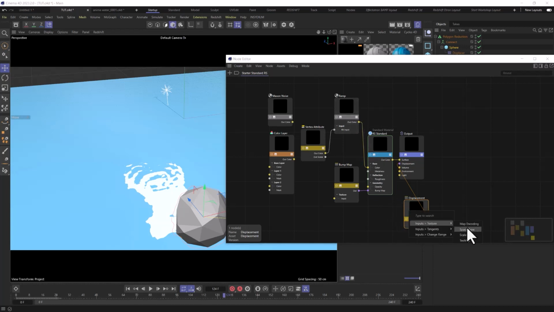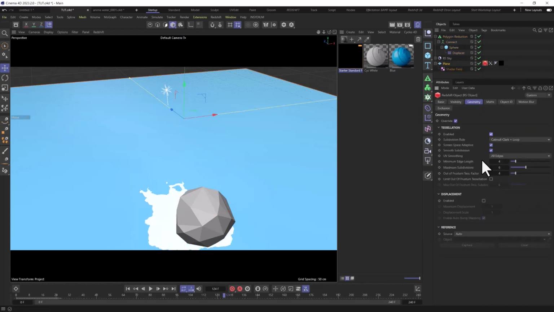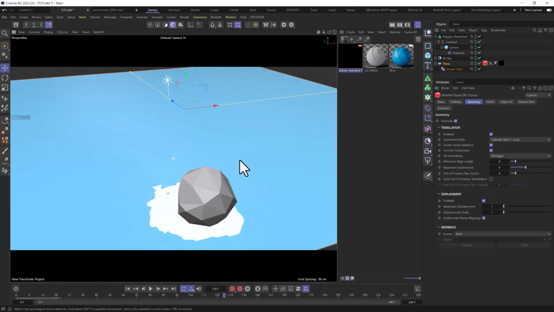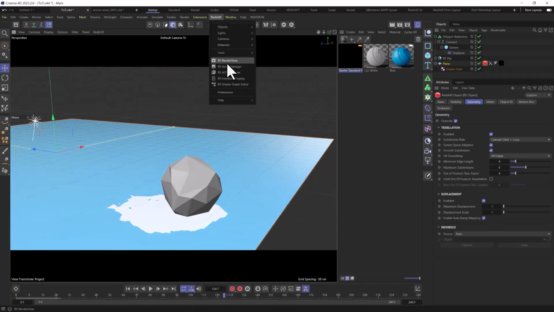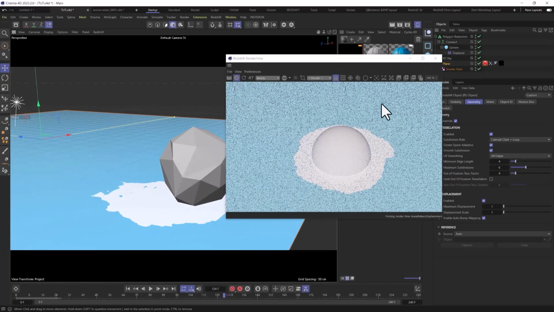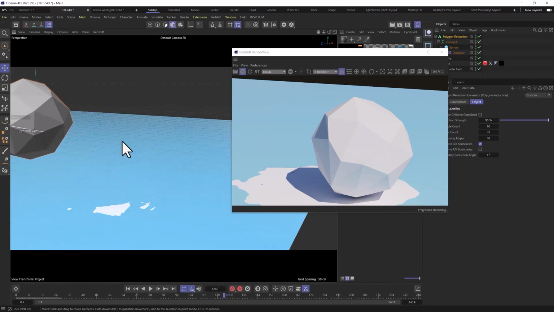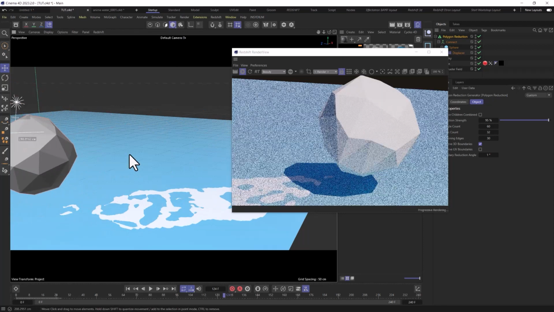Come in here, add displace, text map, and then of course we need to come into our plane, right click, render tags, Redshift object, geometry, tessellate. And what's going to happen is we're actually going to get that displacement at render time if we want. Man, I didn't even think about the fact that you could make that cool Dragon Ball Z effect.